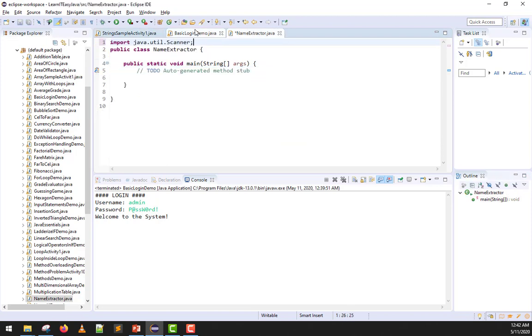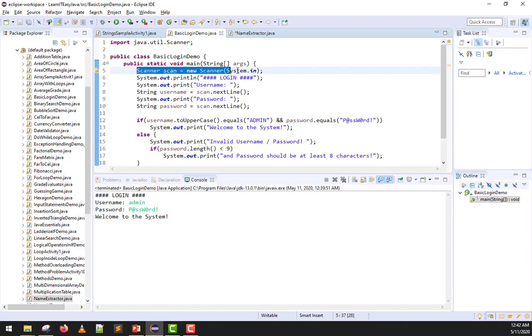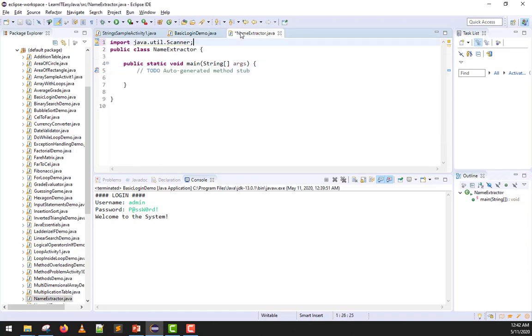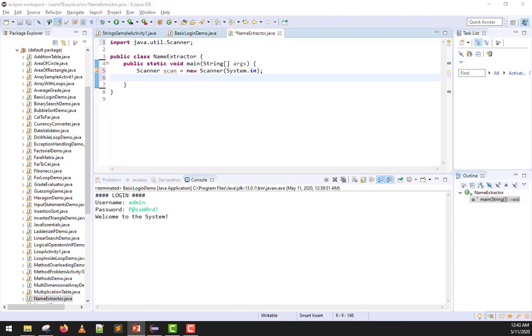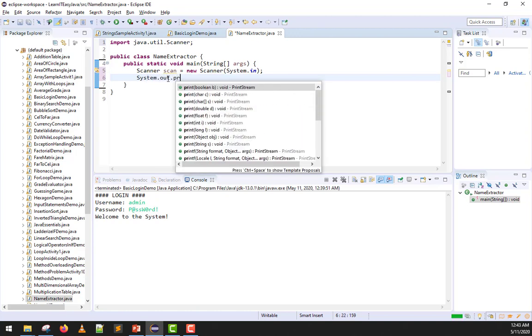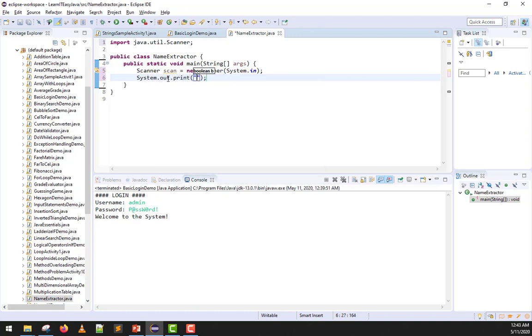Get the import and then get the scanner declaration. Ang output natin is enter full name lang. Ganun lang kasimple. Tapos mag-i-input ng full name and that's it. So, we're going to have System.out.print and then we will print out "Enter full name".